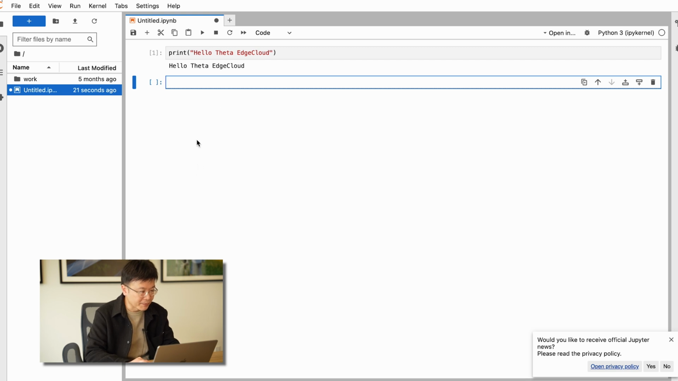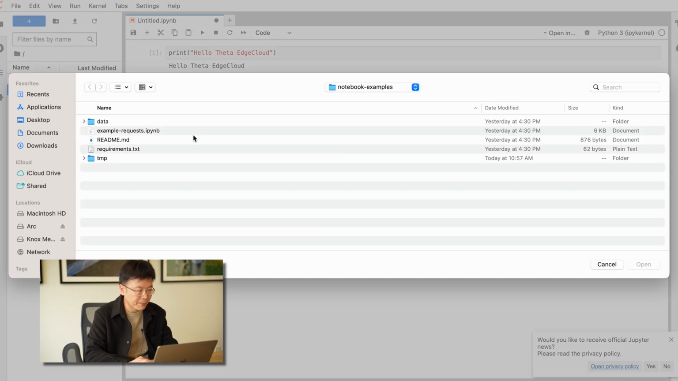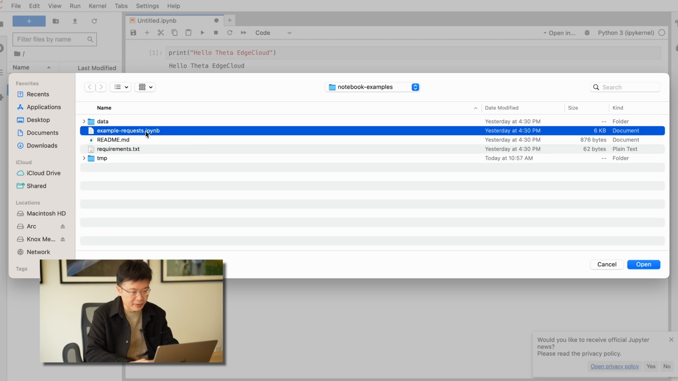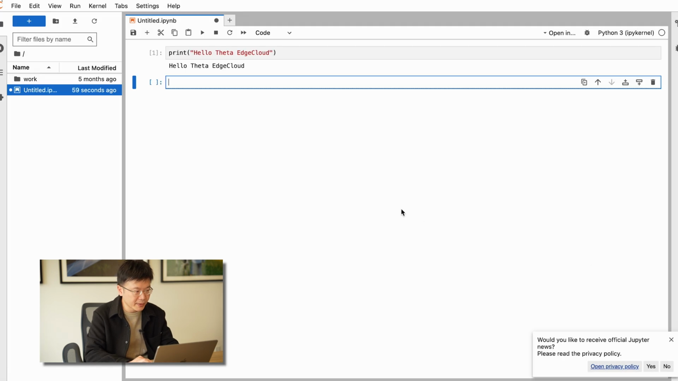But I want to show you something really cool: if you already have a notebook written and saved somewhere locally on your laptop, then you can upload it to the EdgeCloud environment. What you can do here is click on this icon. I have prepared some examples. For example, the notebook here is an example, dash request dot ipynb. Just click on it, click on open.